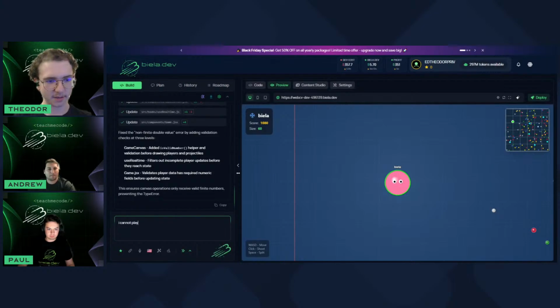I cannot play with my friends. Can you make the multiplayer? What's multiplayer? What do you guys suggest I should ask it to fix? To make sure that we are connected to the same room. Multiplayer. Can you make the players connect to the same room, as well as make them visible to everyone using the Supabase sockets that I talked to you guys about in the beginning?